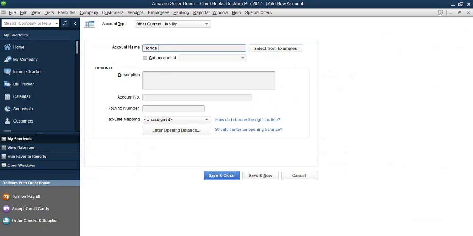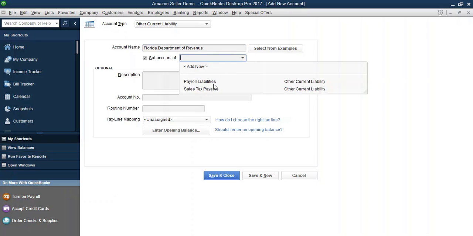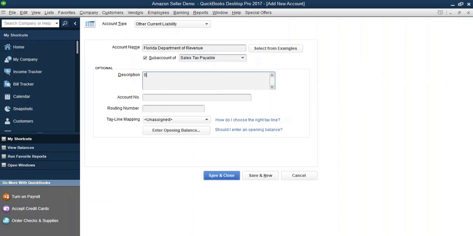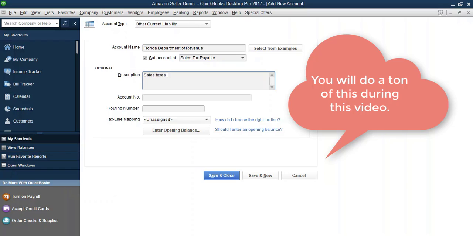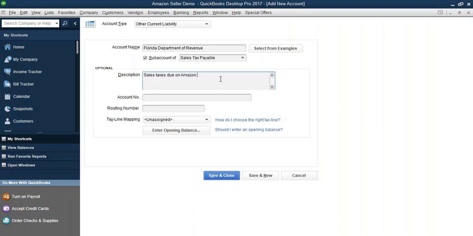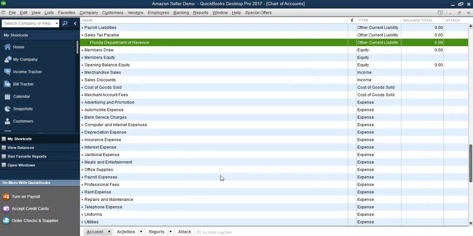Account name is going to be where you send your tax payments, or you can just put the tax you're collecting. To show the custom account, click Sub-Account Of and choose from the drop-down Sales Tax Payable. In the description, you can type instructions or whatever helps you remember information about what goes into that account. The account number is your taxing agent assigned number. If you want to put it in, you can. You don't have to. You can skip both of these. Click Save and Close. And now you can see the custom account you just set up.